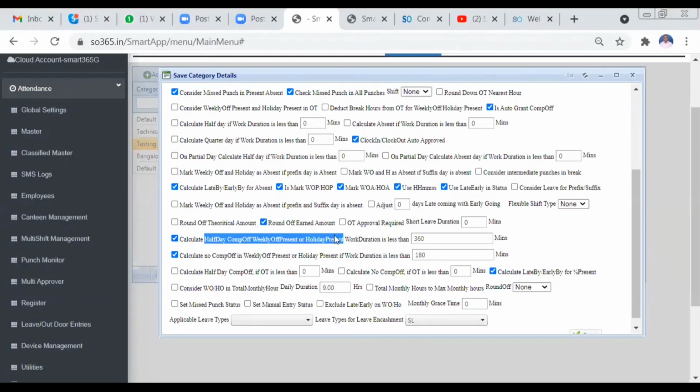And clock in, clock out, auto approved. Even though you have it in the master global setting, if you want to check category wise, to give clock in, clock out auto approved, you can enable this option from here. So this has to be enabled, or else your clock ins and clock outs will not be auto approved. So category wise also you have to enable this option. And if you have a partial day, that is a half day provision, you can enable the partial day option.